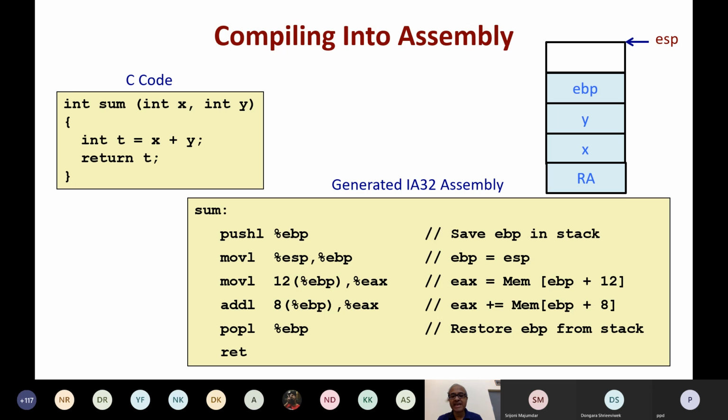Since I have given pushl, L means long, that means 32 bits. This is a 32-bit code that is generated, so it will be pushl. But if it was a 64-bit code, it would have been pushq. Q means quad. Then ESP is the stack pointer. Recall, we are more concerned about the stack because all these parameters will be stored in the stack and we have to access them from there. Whatever is the present value of ESP, we are not disturbing that. We are copying it to EBP: movl ESP to EBP.